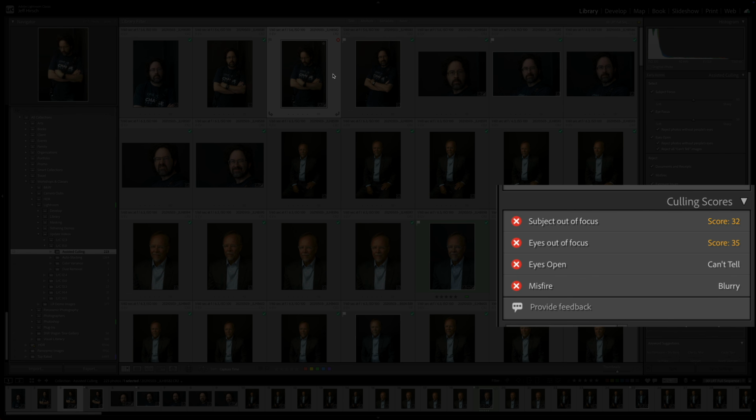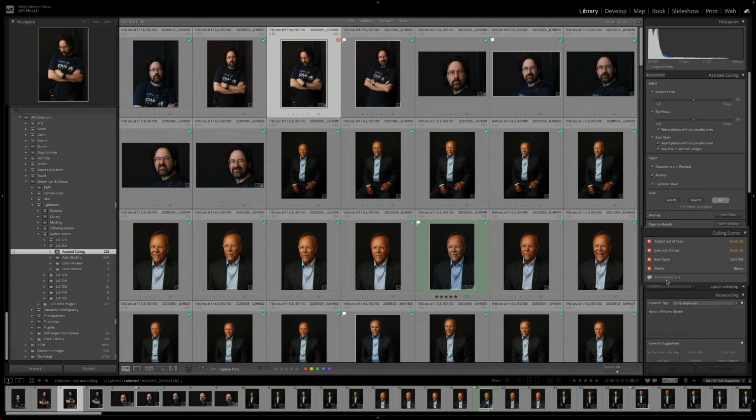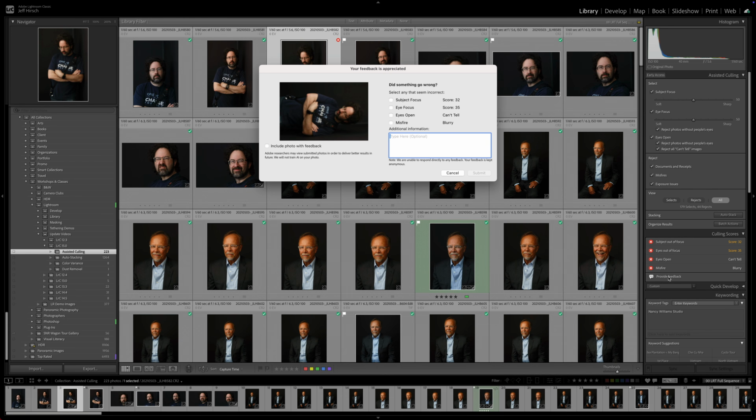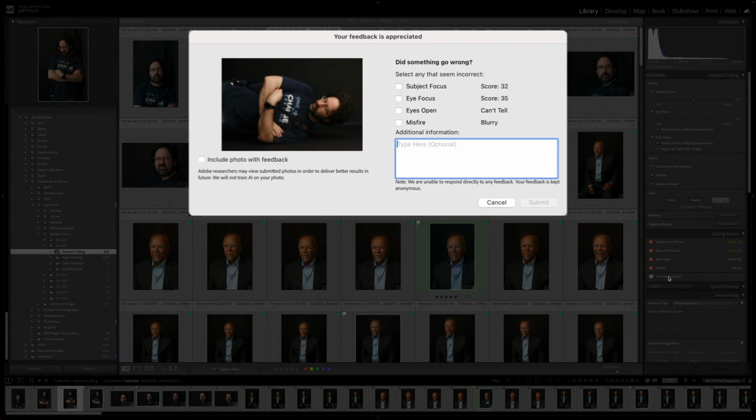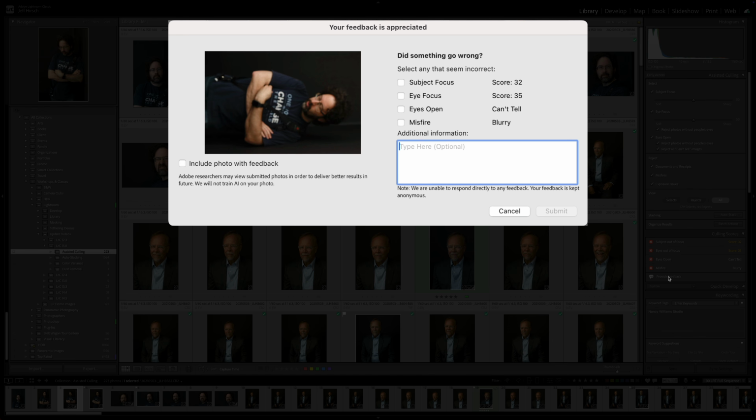The Culling score pane also has an option you can use to provide feedback to Adobe as to how well the function worked. And the feedback report lets you specify which culling functions worked and which ones didn't work, and you'll have an option to include your image when you submit the feedback report.